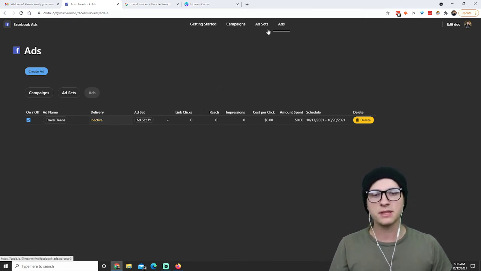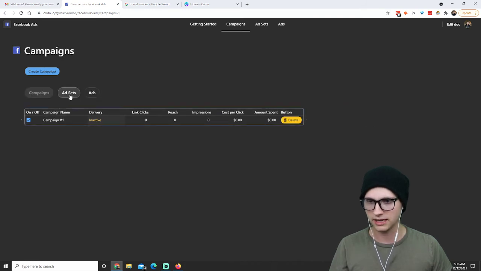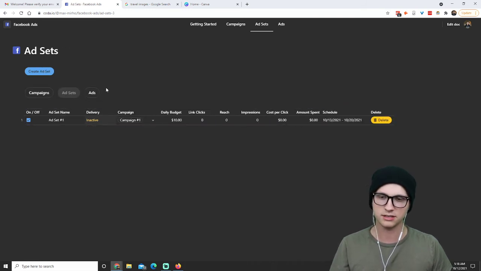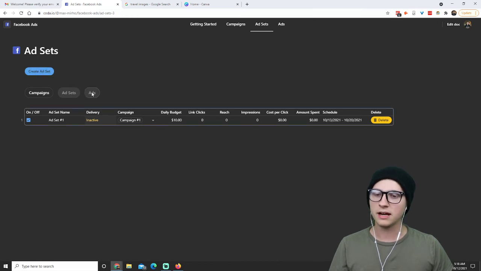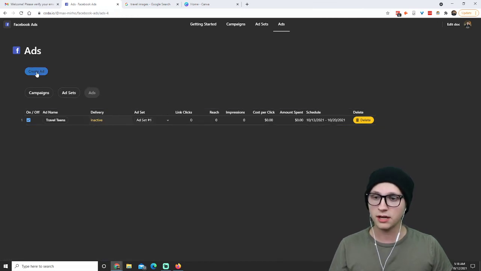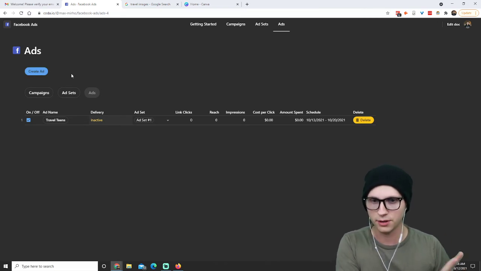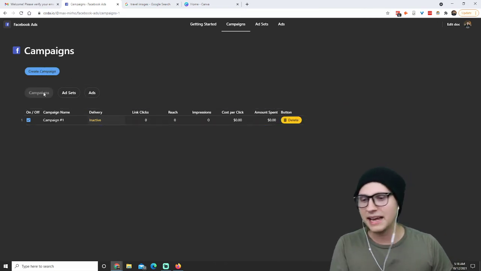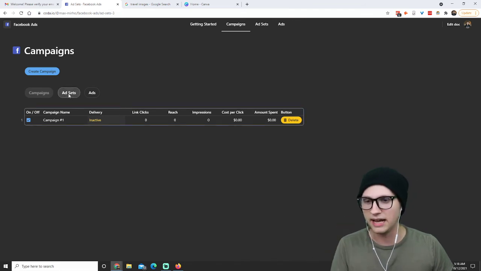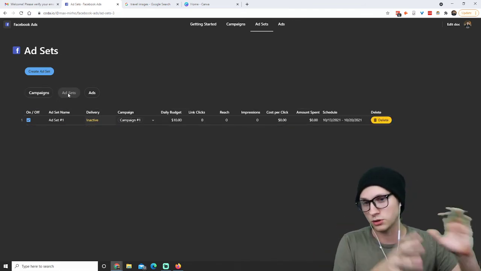You can navigate up at the top a little bit here, or you can use these buttons here. If you click campaigns, it'll go to the campaign section. Ad sets, it'll go to the ad set section. There are also, in each individual section, a button to create another ad, or another ad set, or another campaign, right? Campaign, if we want to do something completely different, we can do that. Another ad set, maybe we want to target a little bit differently.